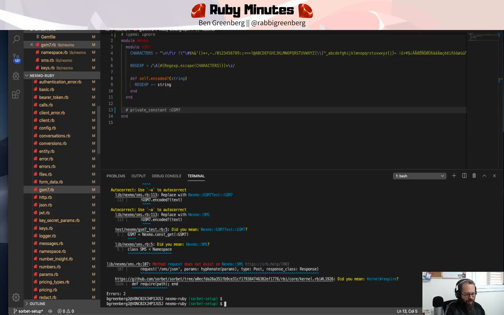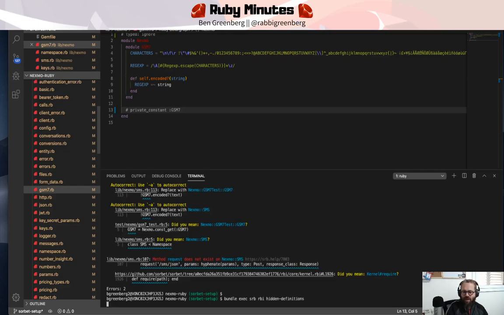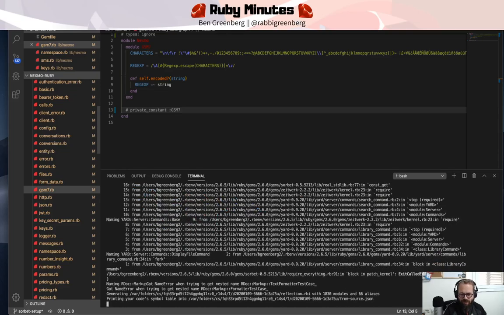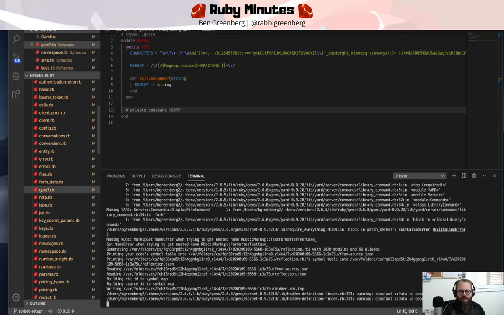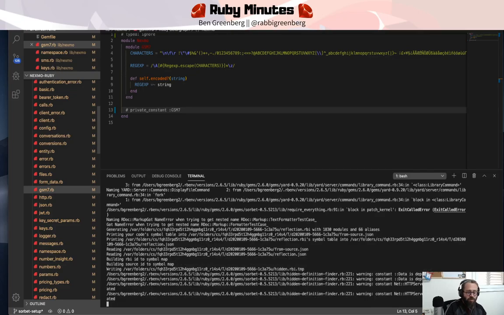within the Sorbet file folder structure. So we want to reinitialize the hidden definitions, and we do that by running the Sorbet CLI with an argument of RBI, which is the RBI files, and we're saying regenerate the ones that were not yet known to us, including what was in there before, GSM7. If we remove the private constant reference on line 13 and we regenerate that file, which takes a few seconds, that error should now go away when we run the type check.